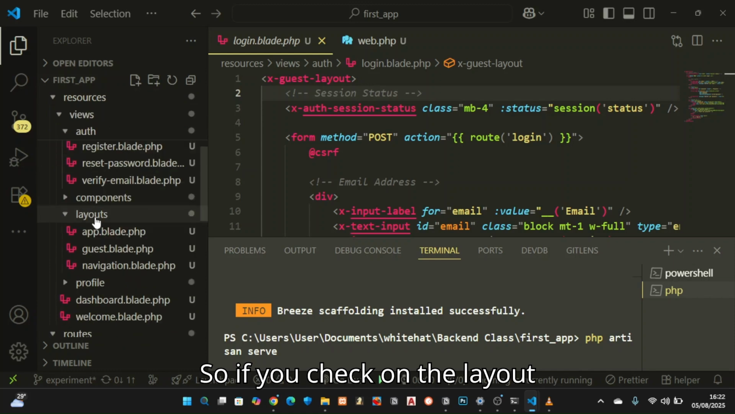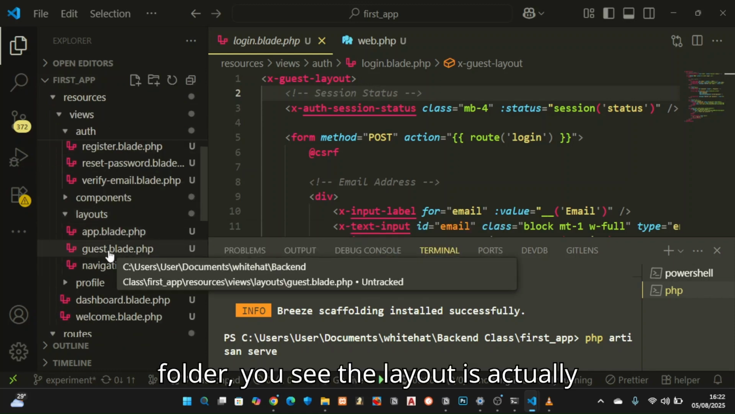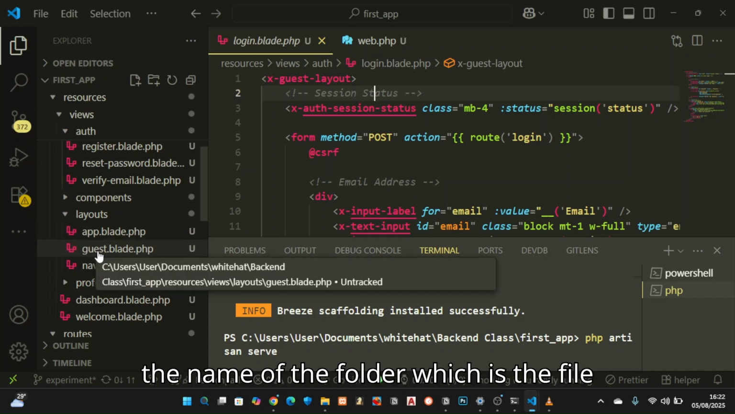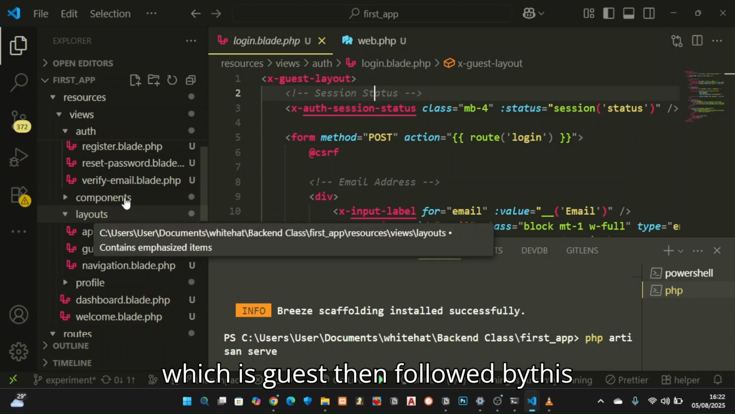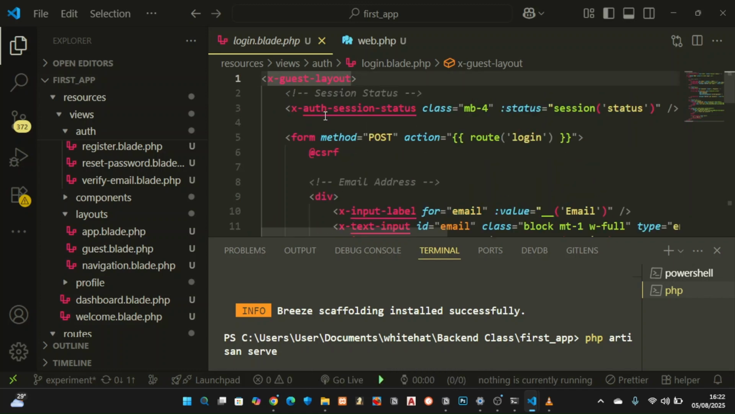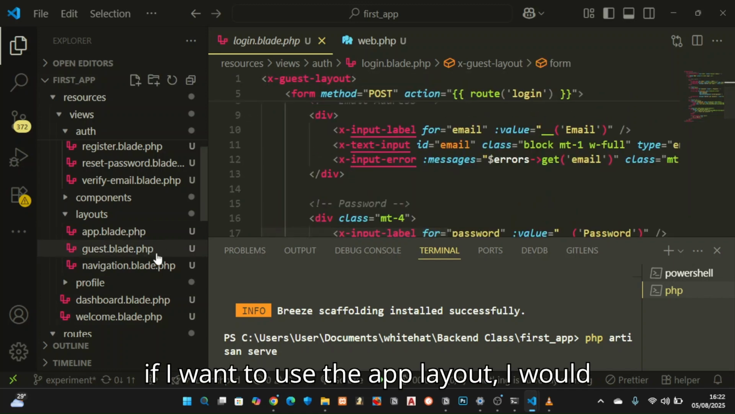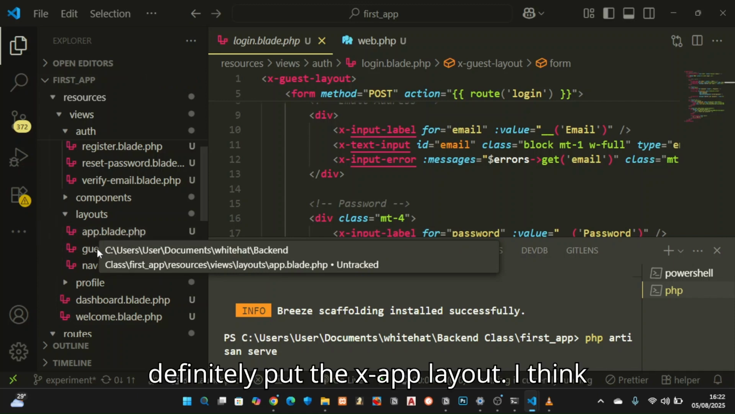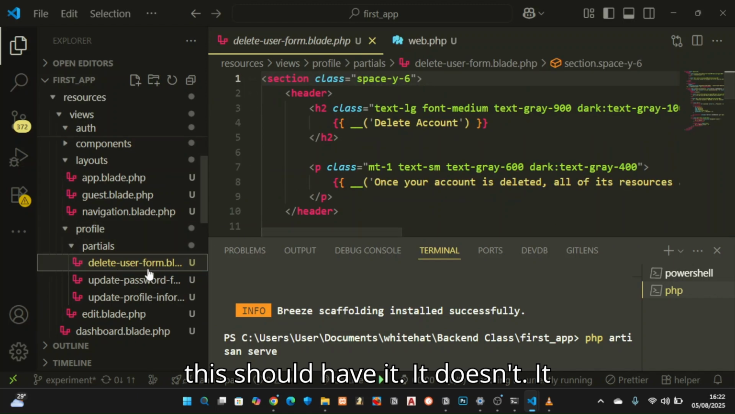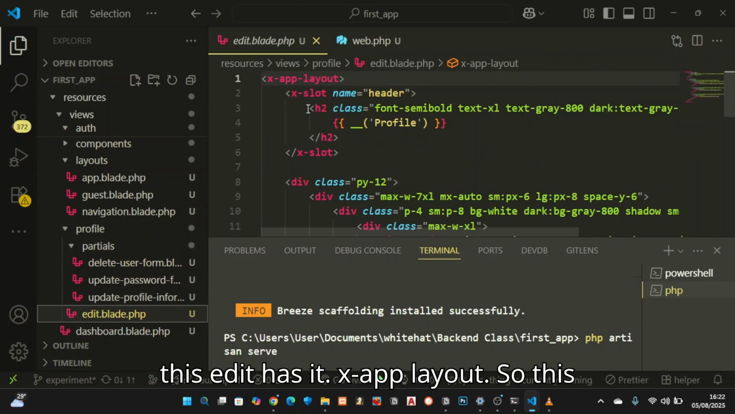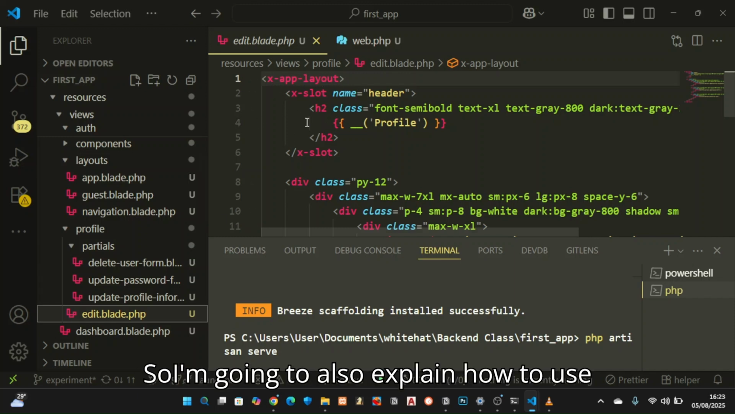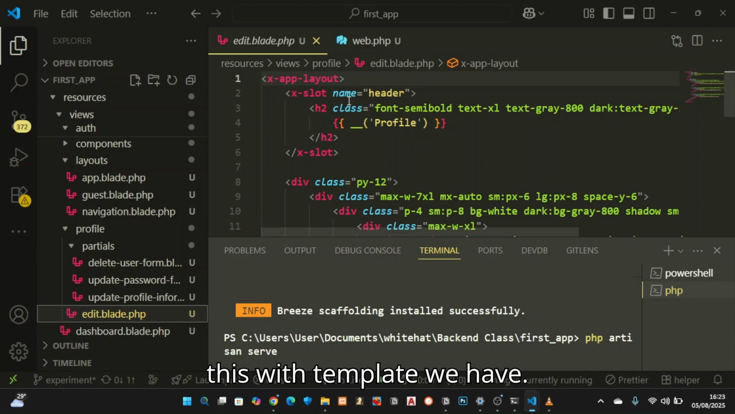If you check the layout folder, you see the layout is using guest. So x followed by the name of the file, which is guest, then followed by this other name telling me that it's a layout: x-guest-layout. If I want to use other layouts, like the app layout, I would put x-app-layout. I think this should have it. It doesn't. There should be a file that has it here. Yes, this edit has it, x-app-layout. So this particular file was using our app layout. I'm also going to explain how to use this with the template we have.